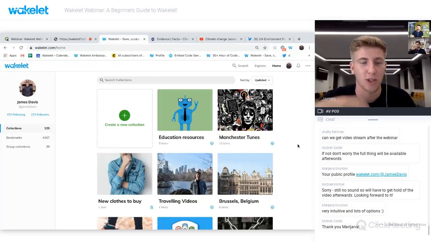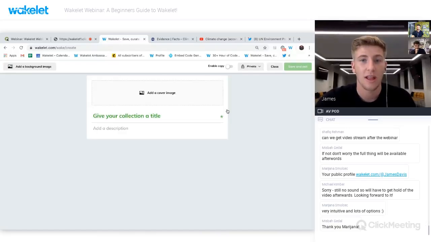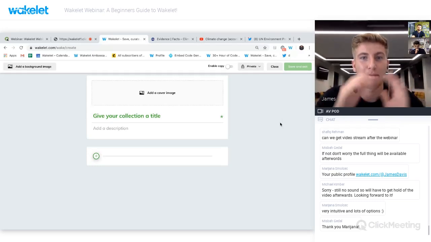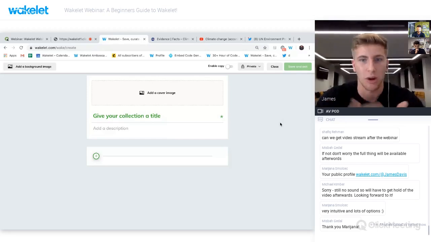Now I'll just go to the main bit, which is how to create a collection. So again, if you have signed up just now, feel free to just follow through into create a new collection. So this is what a collection looks like at the beginning. It's quite grey, it's quite dull at the minute, but within seconds, you can literally make it your own.